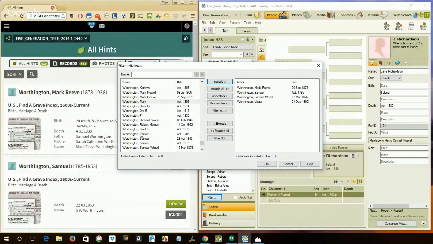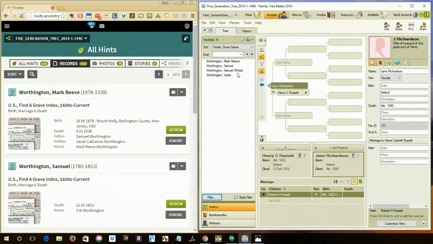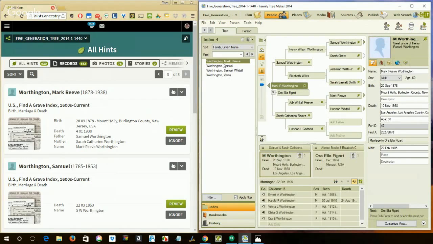And now, why am I doing that? Because when I click OK, only those 4 names will be on the right-hand side, the left-hand side under the index. So only those 4 people will show up. And those are the 4 people that I want to work on. Now, I'm going to click on the first one, Mark, and you notice that he has 2 Ancestry hints.